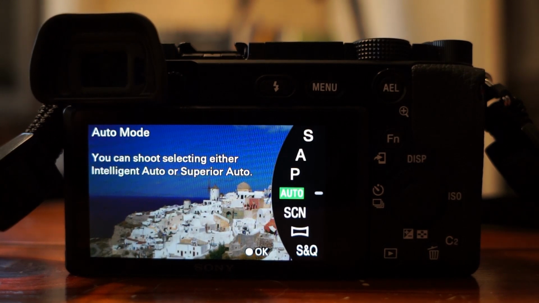Here's what you see on the mode dial when you first switch on the Sony A6100. Most cameras have an automatic mode. I've covered that in my previous video on using automatic settings with the A6100.